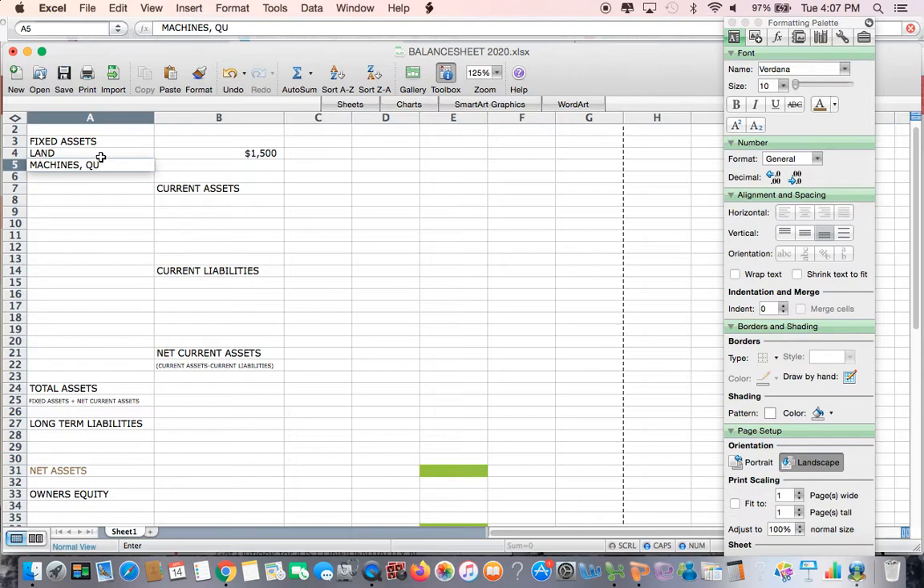They also own machines, equipment, and that has a value of $500. So that has a total value, let's see, 1,000, so $2,000 as a total fixed asset value.